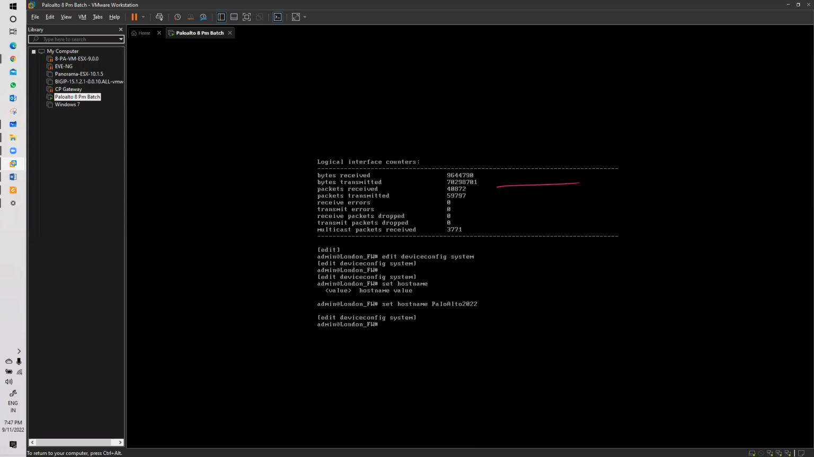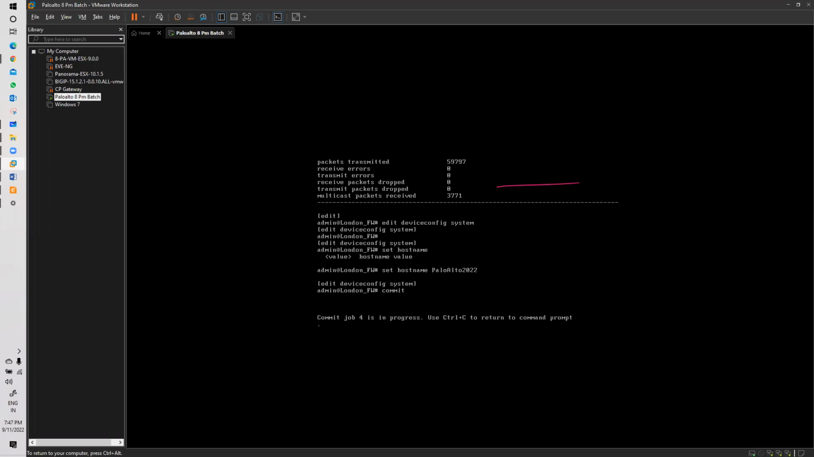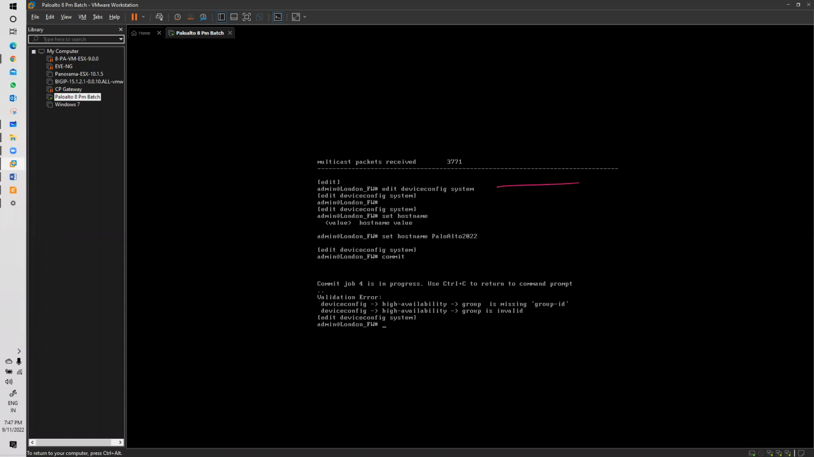Okay. Done. Command accepted. Now you have to run the commit command. Without saving this configuration, same like Cisco, right? If you don't save configuration, it will not be implemented on the device. So let me type commit and then hit enter. If you want to abort this commit process, you can use Control C to abort this process, right?